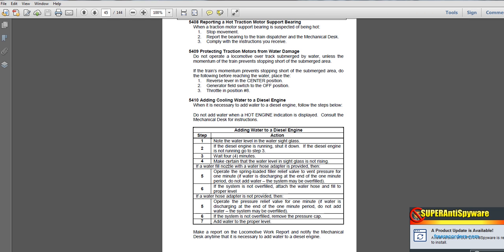Wait for 4 minutes. Make certain the water level in the sight glass is not rising. If a water-fill nozzle with the water hose adapter is provided, operate the spring-loaded filler relief valve to vent the pressure for 1 minute. If water is discharging at the end of the 1 minute period, do not add water. The system may be overfilled.